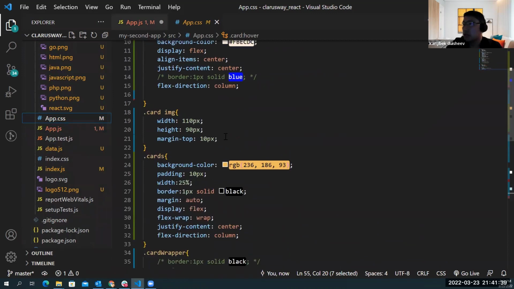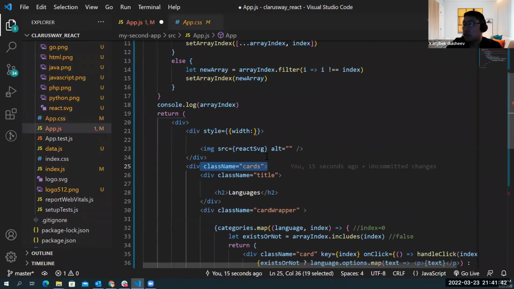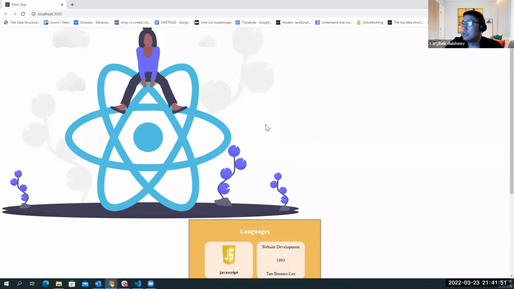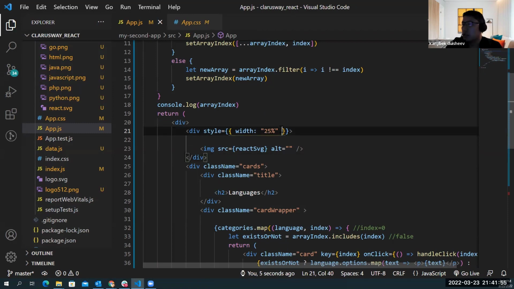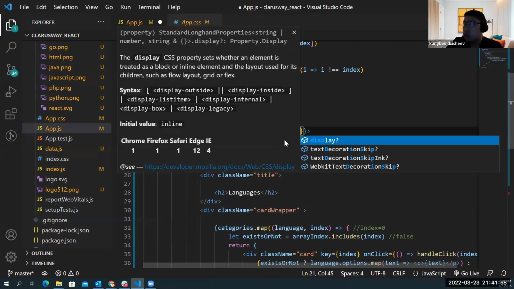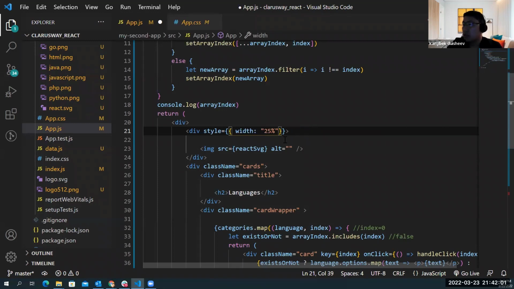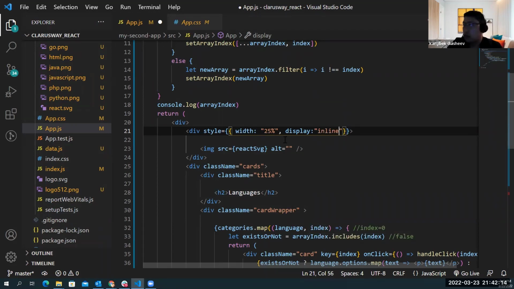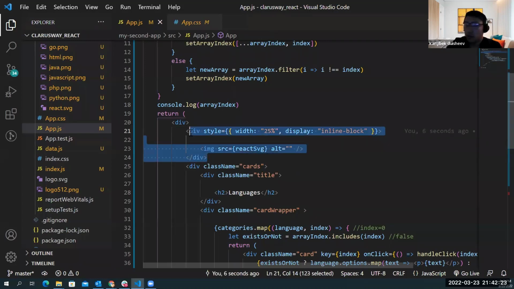In the CSS, the cards should be 25 percent of their parent, so let's make it also 25%. Let's see, did it change? Style, image. Display, you don't want display. Oh, it didn't work. Display inline, inline block. Come on. Let me not play with this one. You can do it later, okay?